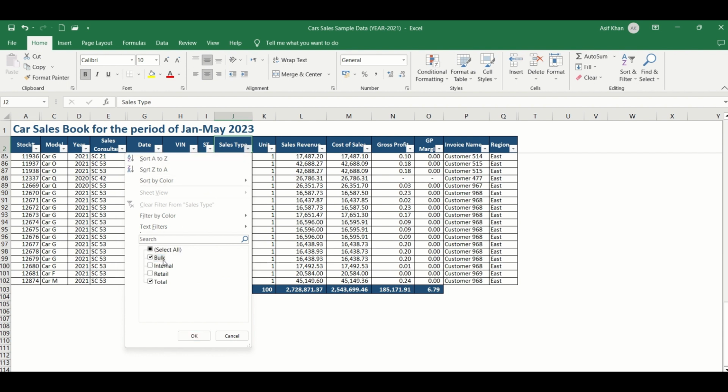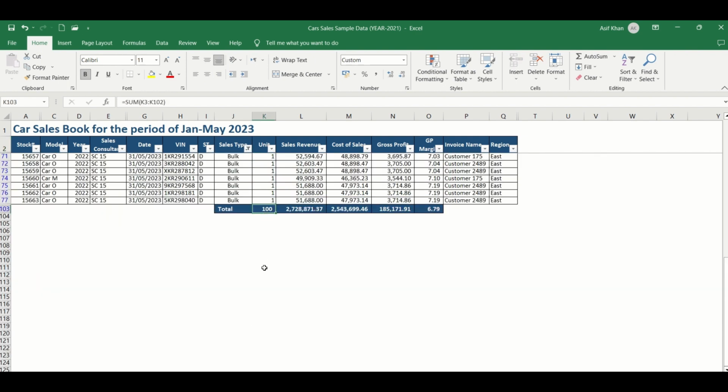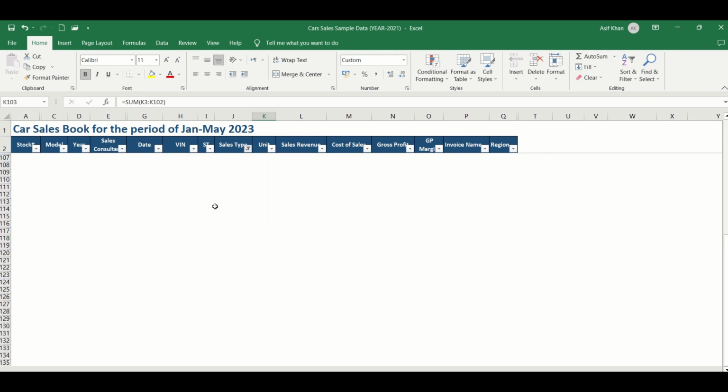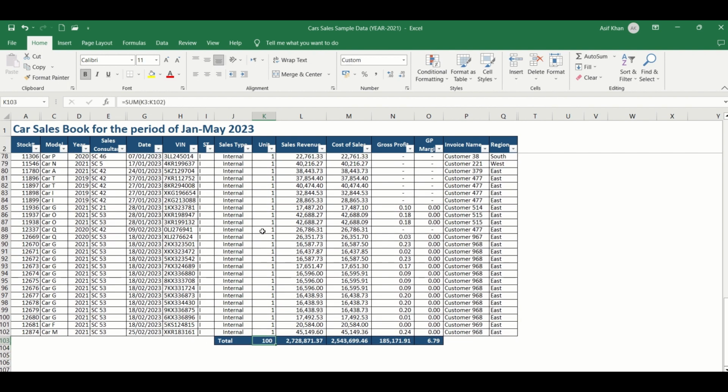Before selecting this filter, we see the total number of records is 100 units here. If we apply the filter, then see, the totals are not changing. It is still 100 units. So what we have to do is change this formula from sum to subtotal.